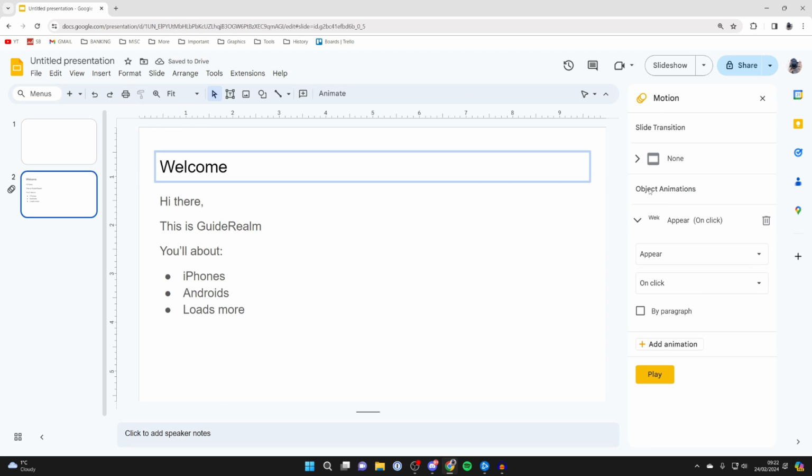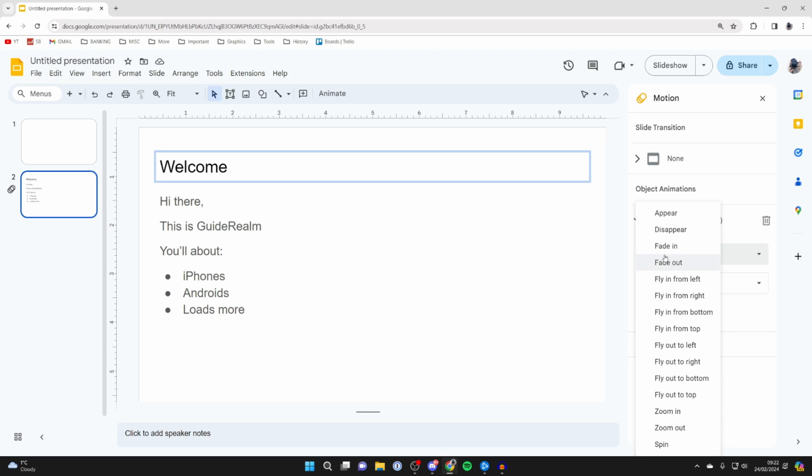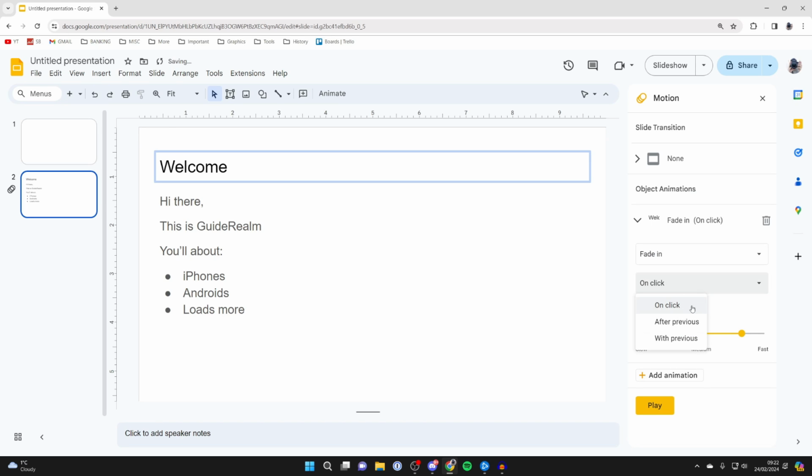So make sure you come down to object animations, and you can expand this, and you can then choose the animation. At the moment, it's just appear. You may want to set it to fade in, let's say. You can then choose on click. So that means if you click, it will then appear, or use your arrow keys. Now this is the title, so the by paragraph doesn't matter, but we'll want to use that for the main piece of text here.